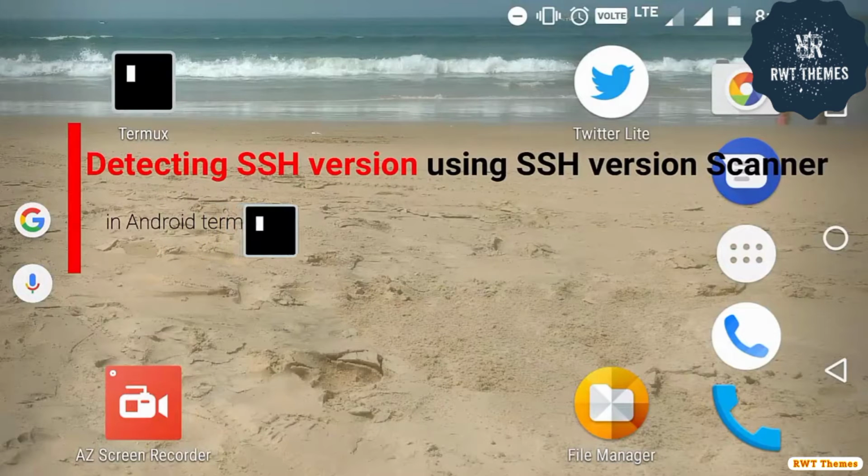In the previous video, you saw how to do email harvesting and gather the email information. So now, in this video, we are going to learn how to detect SSH version with the SSH version scanner. SSH is a widely used application that provides secure remote login. It uses strong cryptography to provide authentication and confidentiality.